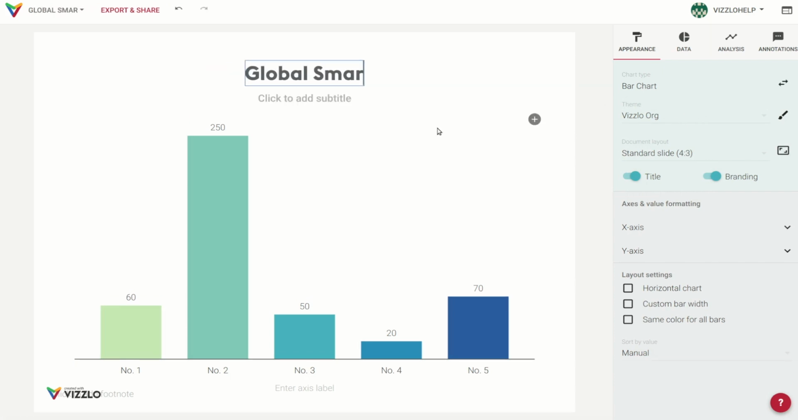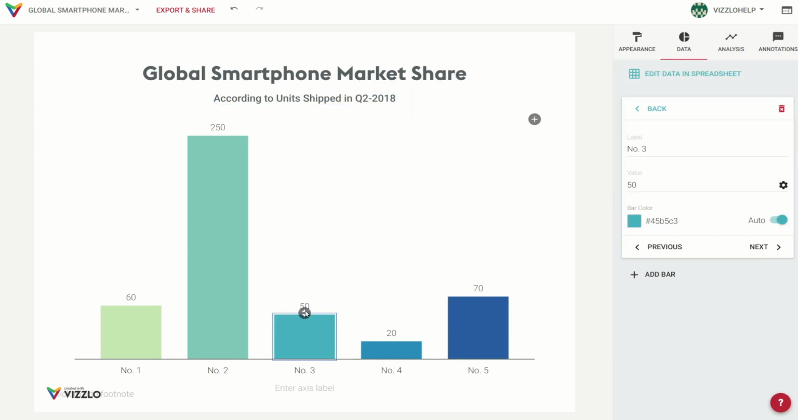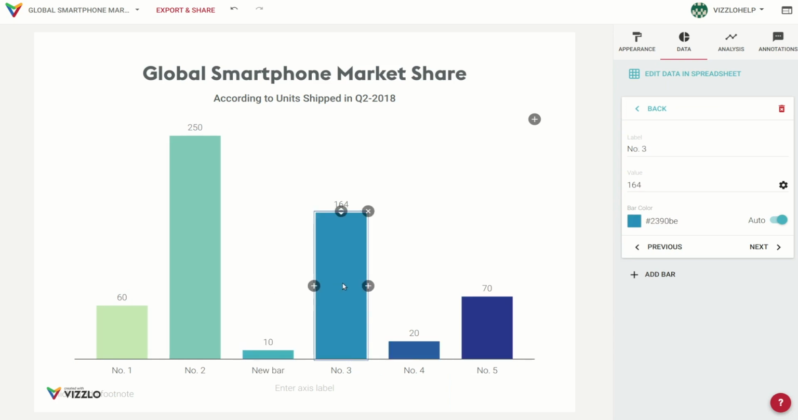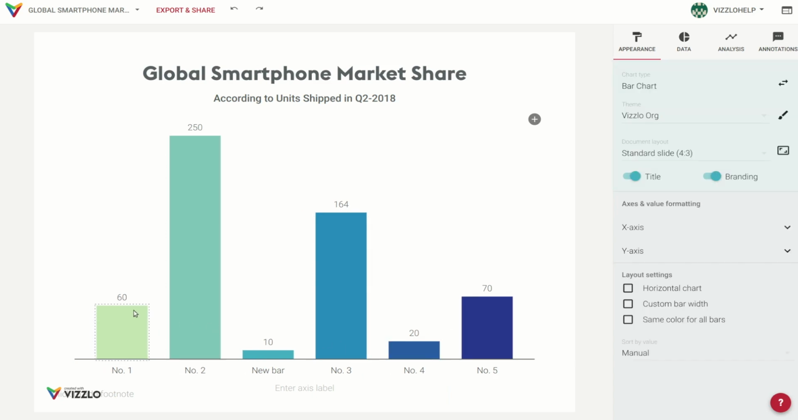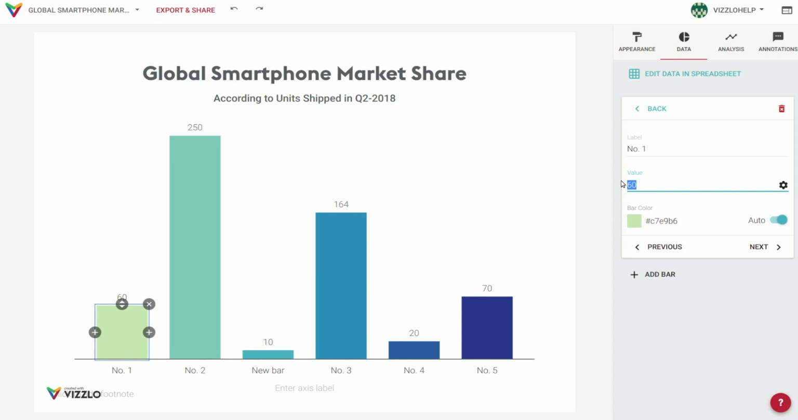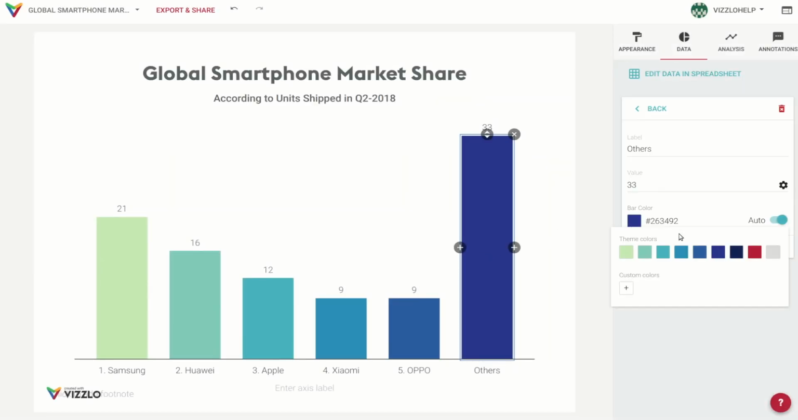The bar chart is quite intuitive. We can start editing by clicking on its elements. To increase the value of a specific bar, drag the handle at the top. New bars can be inserted by clicking on the plus icons on each side of the bar. To remove a bar, click on the X in the corner. You can always choose between using the sidebar to make adjustments or to do so directly on the canvas. The same applies for the formatting options.